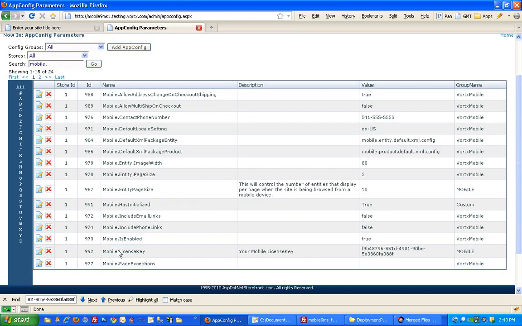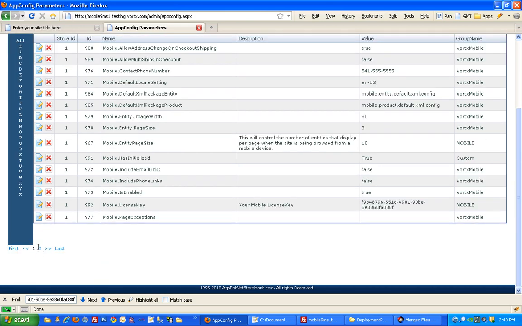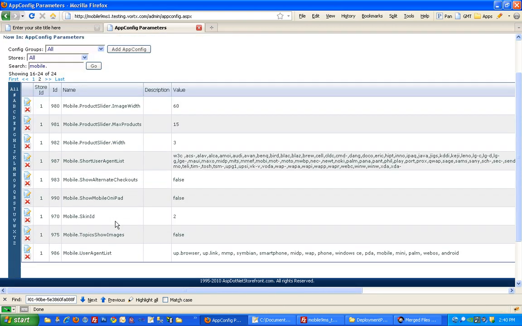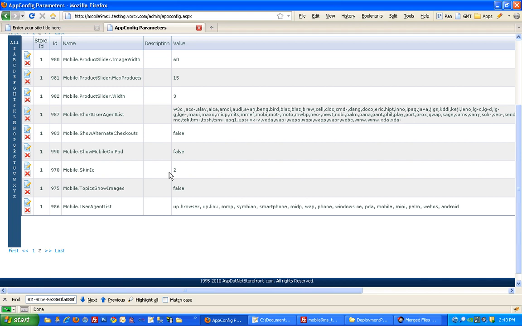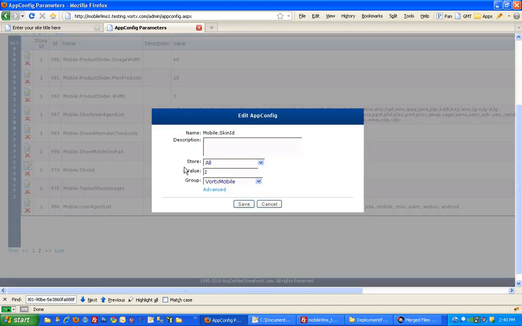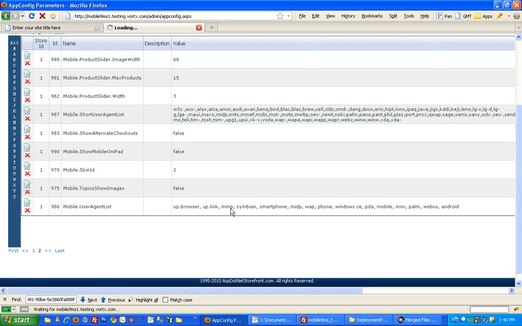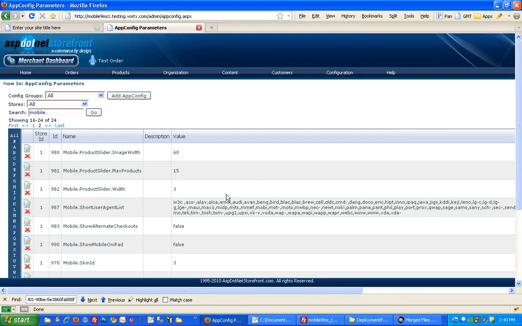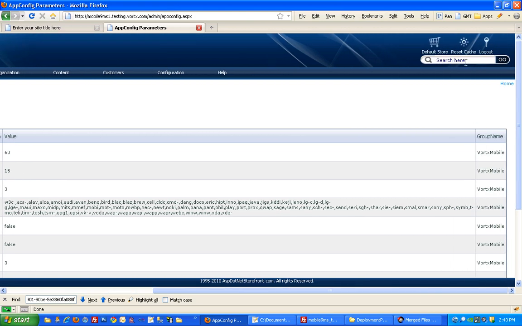So far so good, and then we want to find the skin ID, mobile.skin ID. And you can see by default it's set to 2. That's not what I want. We'll change that to 3. Hit save. Okay, and then again it's good to reset the cache, make sure those app config parameters take effect.